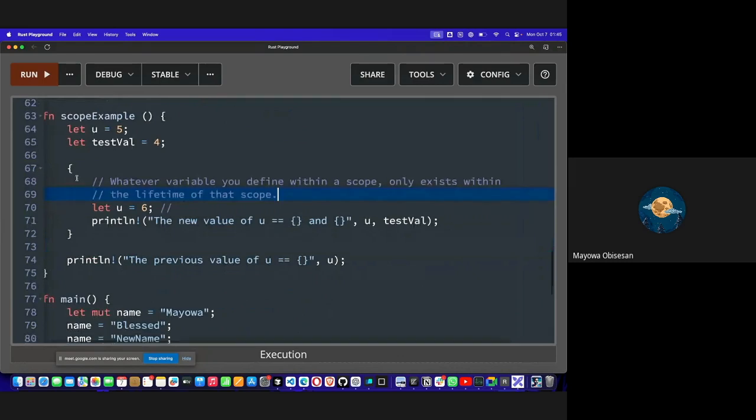This is the beginning of the scope. This is the end of the scope. Once you come out of this closing bracket, this variable becomes deleted. Remember we talked about memory management, efficient memory management in Rust. This is one of the ways it does it.